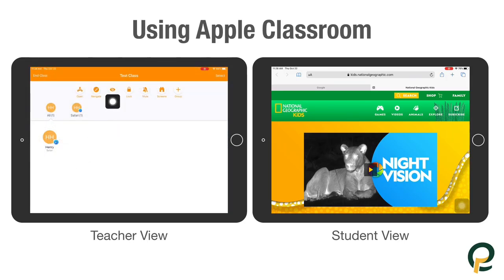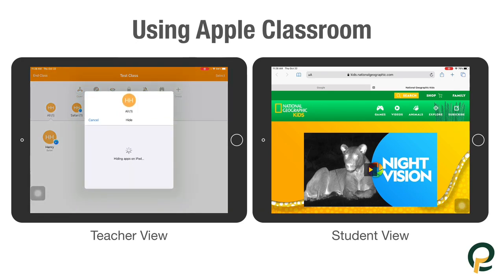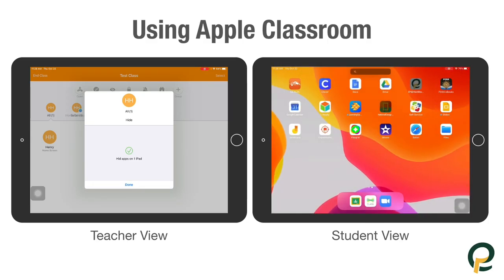The next option is Hide. Hide is a great way for you to get every student back to their home screen. So this will hide the apps. As you can see on the device, it automatically hid that app.